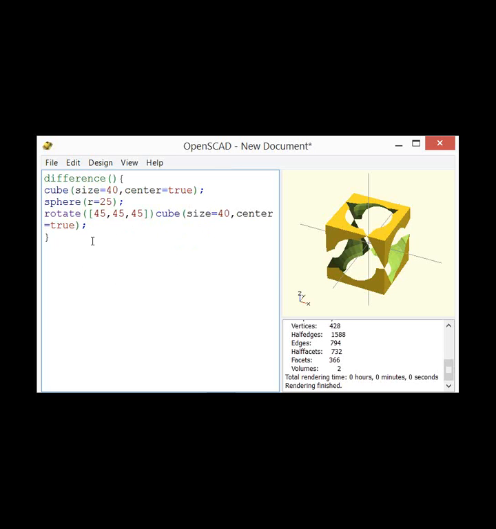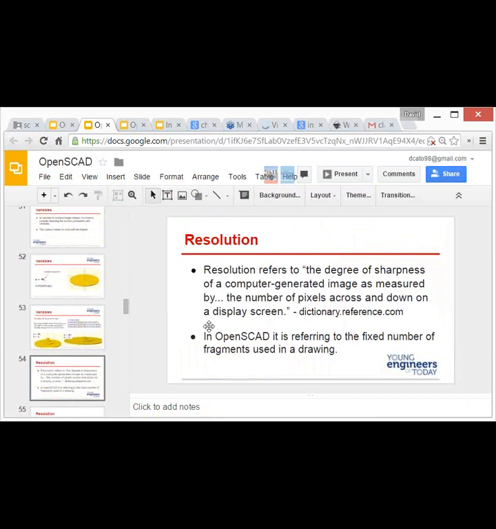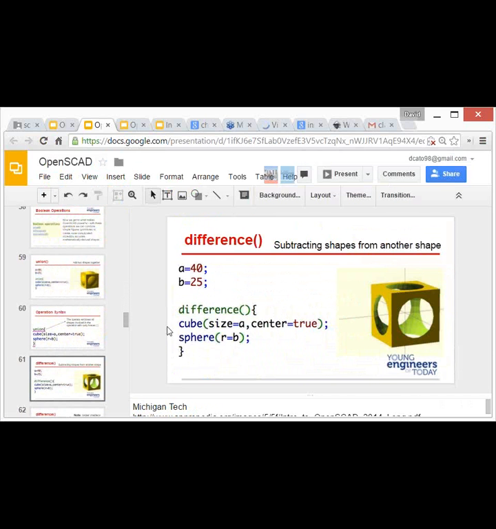We can keep on subtracting out until there's nothing left, or not, because what's the point? But yeah, so that's the difference operator. Let's go back. Okay.